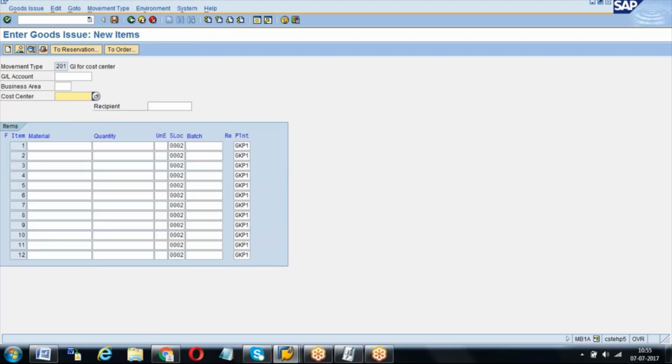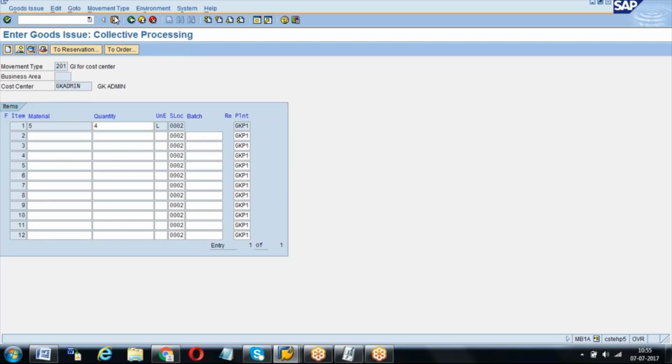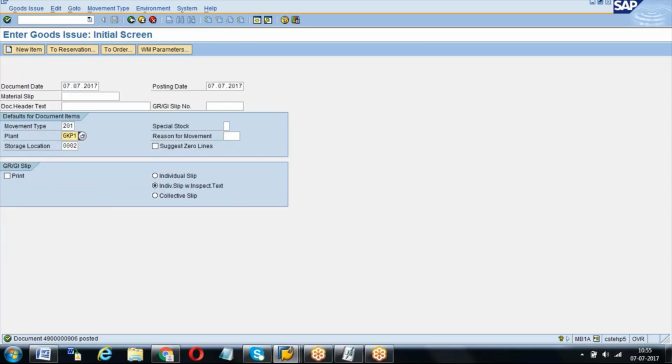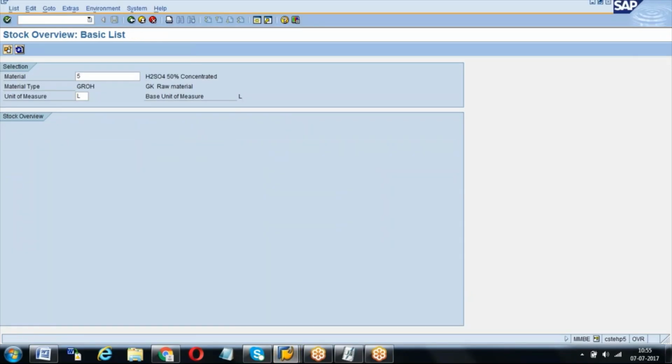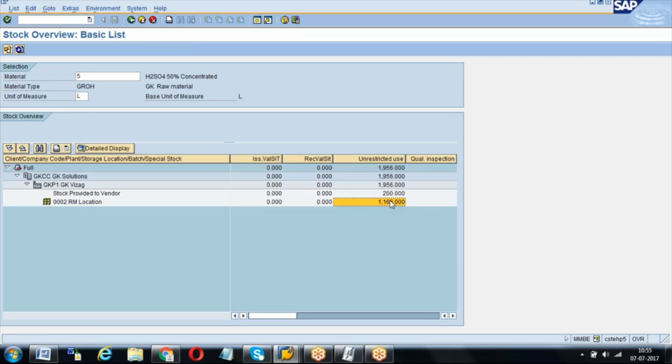MB1A, 201, and material 5, quantity 4. I have posted. See, although we have an open physical inventory document, the system still allows the document posting. And if you see, the stock overview also will come down. See, 1166, 4 quantity is issued, but our previous quantity is 1170.